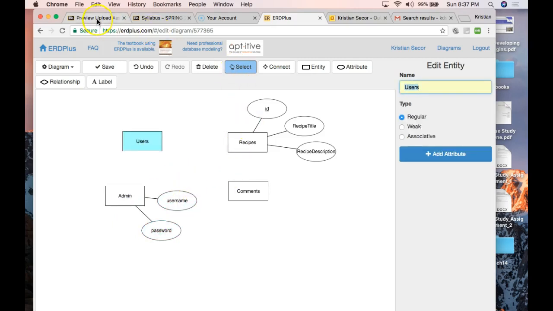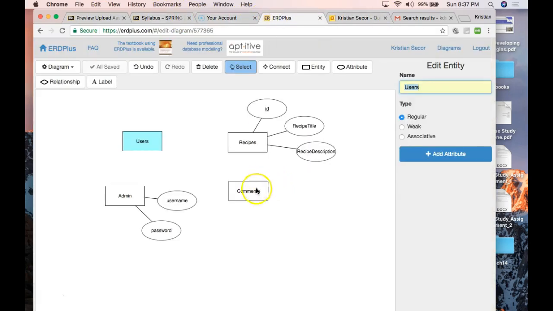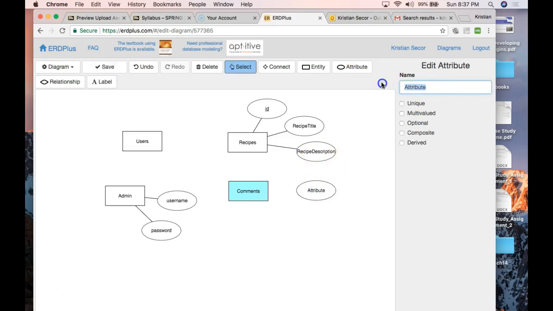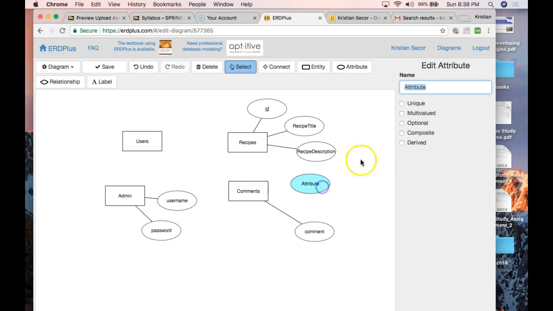Now, we know the users from my requirements are prohibited from making more than one comment per IP address. Okay. So what we can do is say, okay, let's talk about the comments now. We don't need a title, we don't need anything like that. We could do the comment itself, comment, certainly not unique. I'll connect it to the comments, and maybe a borrowed ID of the user. So I'll have this as an attribute. This will be my user ID.